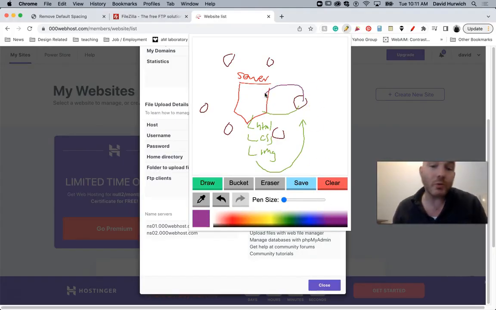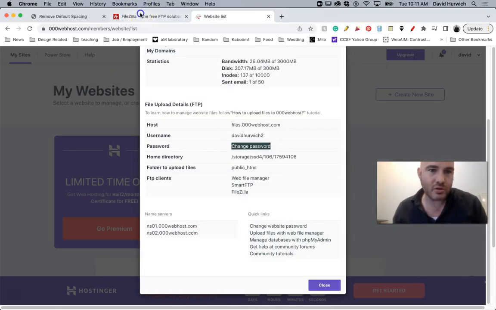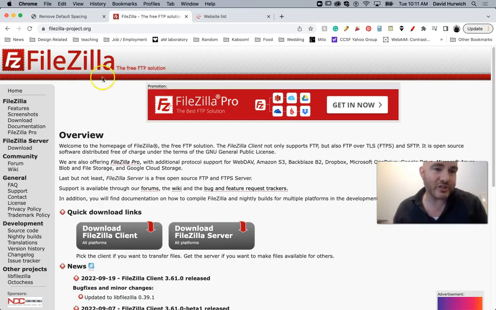Okay, so what we're going to try to do is we want to upload our HTML files that we've written and our CSS files, if you have any, and any images and whatnot. We want to upload them from our computer to the server that we just set up. Okay, so to do that, I recommend using this free program.